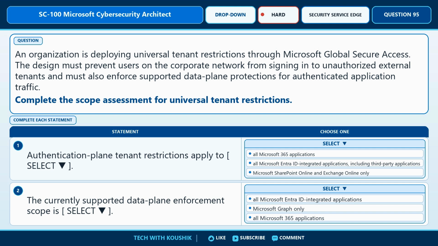Statement 1. Authentication plane tenant restrictions apply to the blank. The choices for Statement 1 are all Microsoft 365 applications, all Microsoft Entra ID integrated applications, including third-party applications, or Microsoft SharePoint Online and Exchange Online only. Statement 2. The currently supported data plane enforcement scope is the blank. The choices for Statement 2 are all Microsoft Entra ID integrated applications, Microsoft Graph only, or all Microsoft 365 applications.